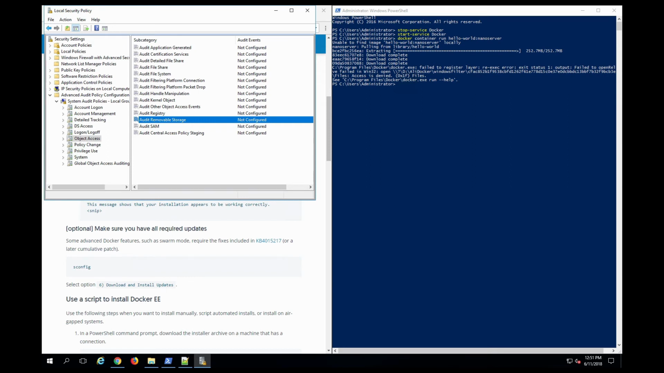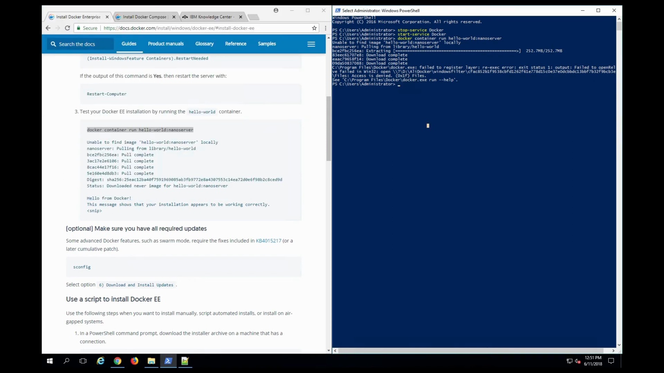But after you make these changes, what you need to also do is restart your server. So I'm going to go back and then restart my computer one more time, and I'll pause the recording again, and we'll come back and rerun the same queries or the calls that we have done earlier for the Docker container to run the Hello World Nano server, and then we'll see what difference it's going to make.